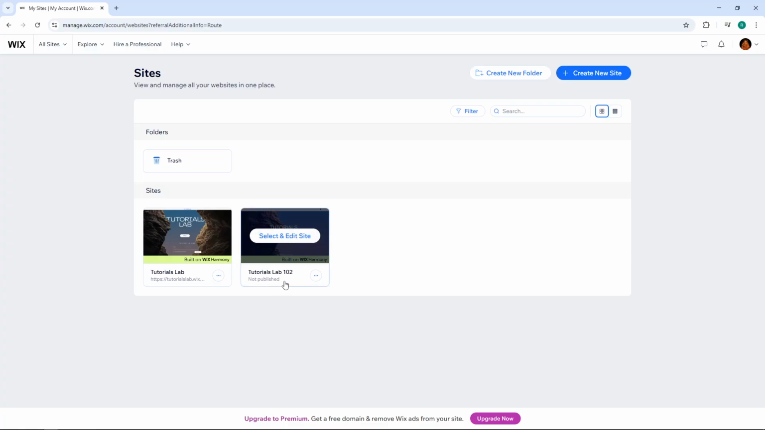If you manage multiple sites, take a moment to ensure you're choosing the correct one. This step is important because you'll be granting access specifically to this site, not your entire Wix account. Once you've located the right site, click on the Site Actions button. This button typically appears near your site preview or listing.